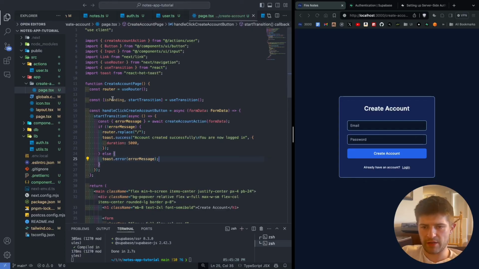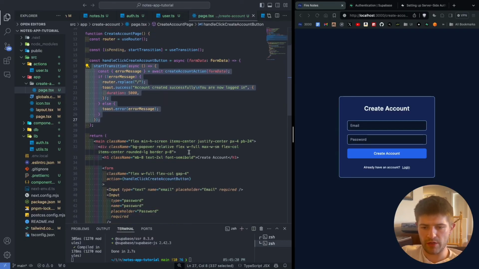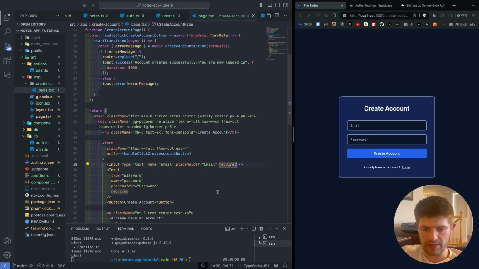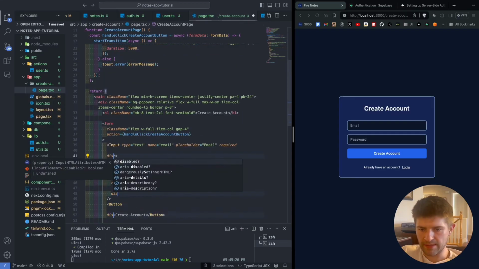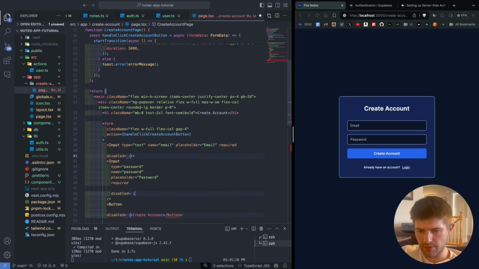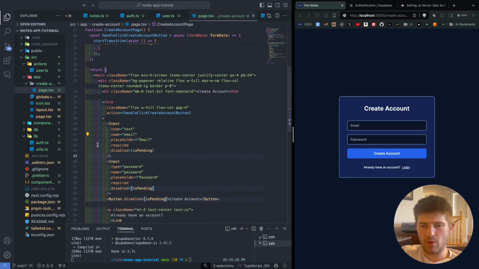And so you can see right here, this useTransition also gives us this isPending. So basically, while this transition is occurring, isPending is going to be set to true. So we can come in here to all of these things and we can say disabled equals isPending. So now while this is loading, we're not going to be able to push any of these buttons.